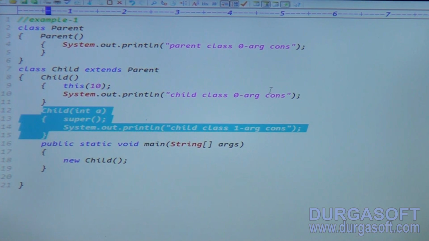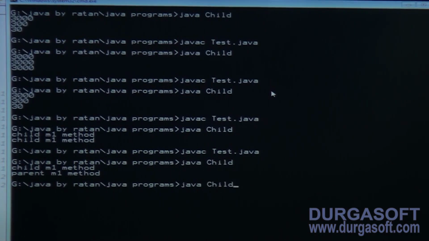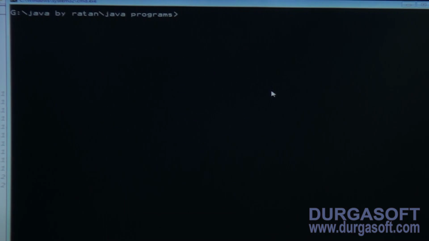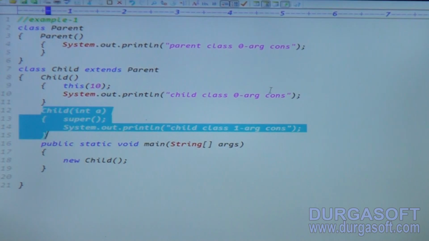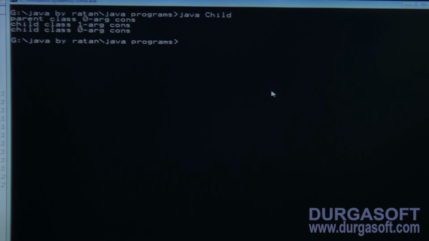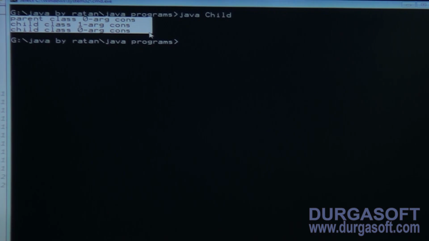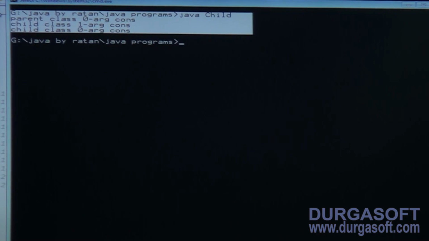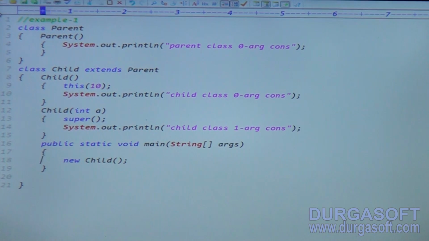Now Control S, so do the compilation. Code is compiled. Obviously, how many classes are created? 2 classes, parent and child. Which class contains the main method? The child class contains the main method. Please check once. First the parent class zero arg, then the child class one arg, then the child class zero argument constructor will be executed. This is a basic example. Example number 1.